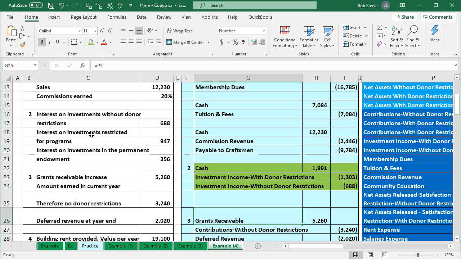And you could think about this being invested in something like CDs, savings accounts, or something like that. And then we're going to get interest on it. We need to do something with that interest. It has to increase cash, and then it's got to increase something else. So the question is then, is this interest income going to be restricted or not? So interest income on investments without donor restrictions, that's going to be a straightforward transaction. We'll increase the cash, and then we'll increase some kind of revenue account, interest income or investment income without restrictions.